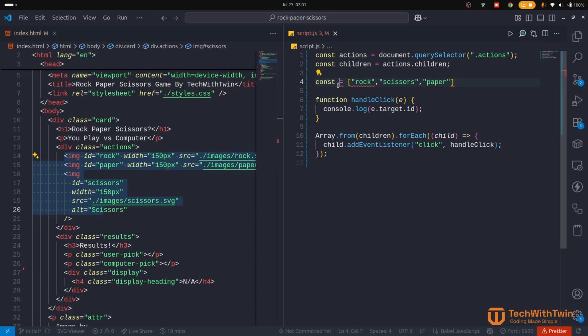Something is wrong, so we need to write the variable name. So we created the choices for the computer. The next thing is that we need the computer to generate a sample ID from 0, 1, 2, so that using that ID we can get what the computer chose.